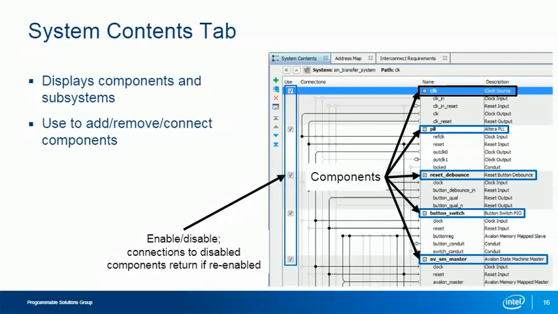When a component is added to a system, a default name is selected for it automatically. You can right-click the component name to rename it to something more meaningful. In this system, clock, PLL, reset debounce, button switch, and AV SM master are the names assigned to the specific instances of these blocks. Unique names are used to separate multiple instantiations of the same blocks.